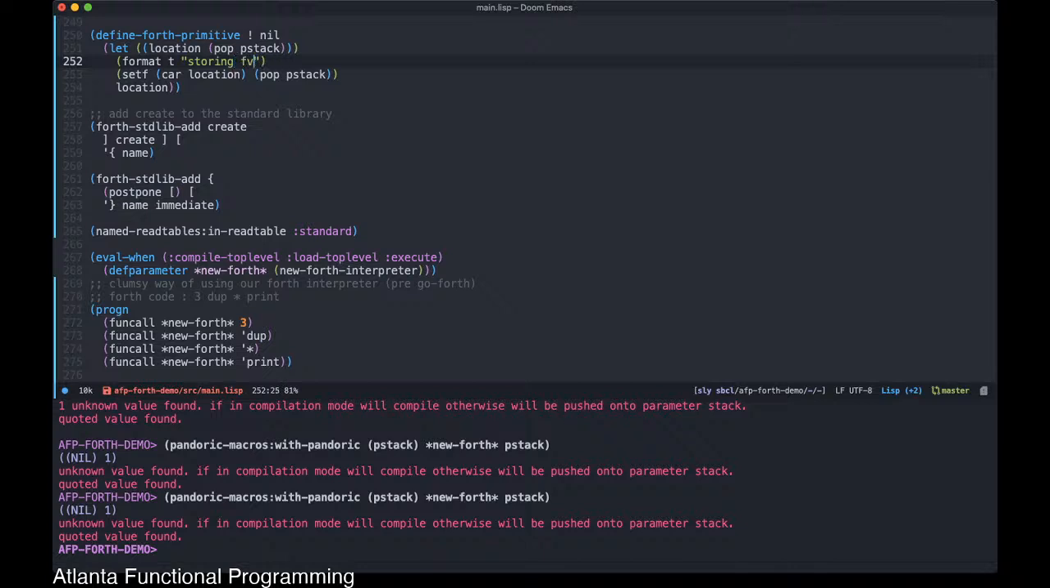One of the nice things of coding this interpreter in straight Lisp is you could write some of these debug statements directly while you're interacting with the interpreter.